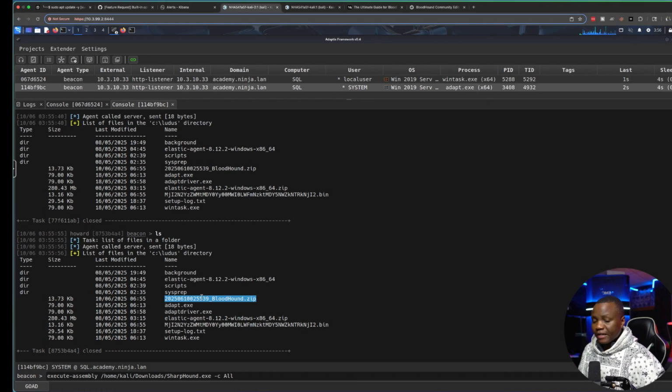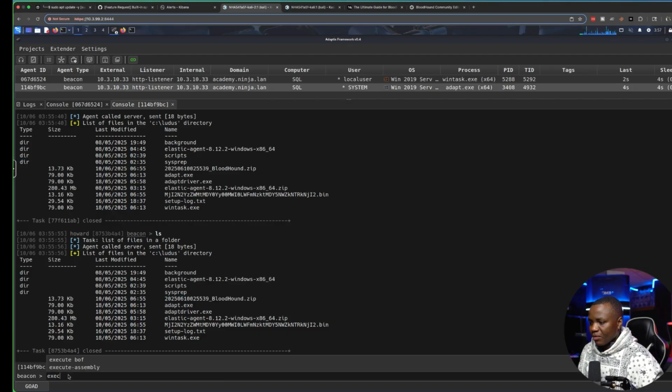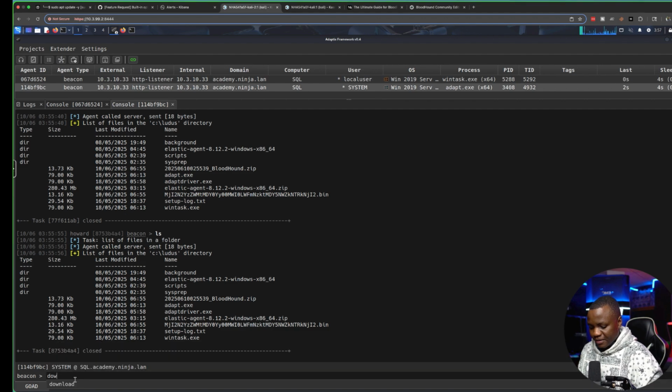Okay, so we just needed to wait for a little bit. It takes a few moments, and my sleep here is set to 4 seconds. So just wait for a little while and you get a randomly named file, after running this using execute-assembly. So now we can just download that file, and then once we download it, upload it.